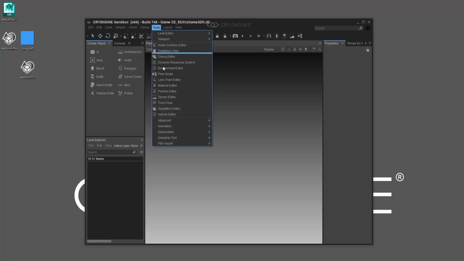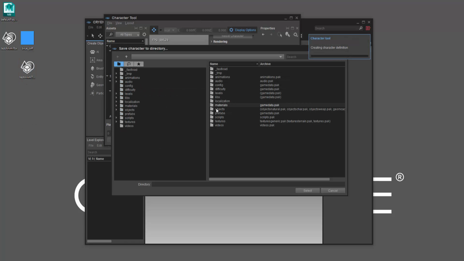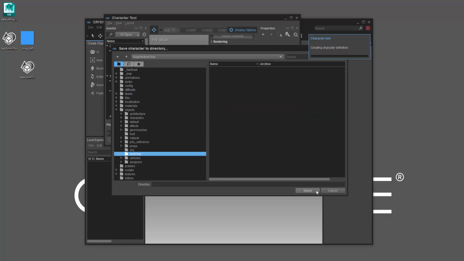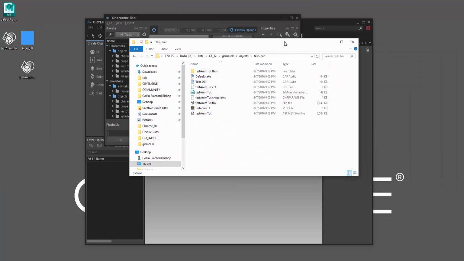So if I go in and grab the character tool, I can bring it up. And all I'm going to do is drag it in. It's going to open up my prompt. I'm going to do test character. I'm going to select it. It's going to compile some things. And then I open it up and you can see everything has a default take.